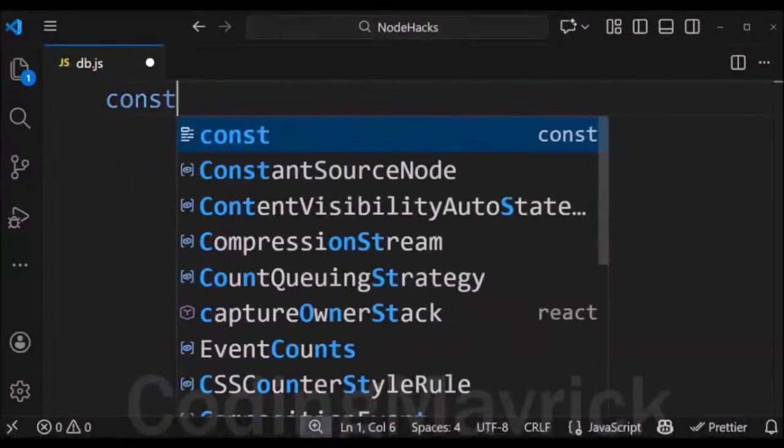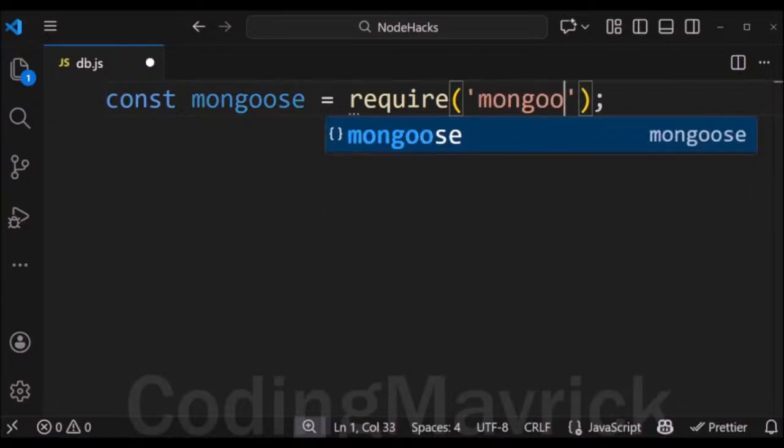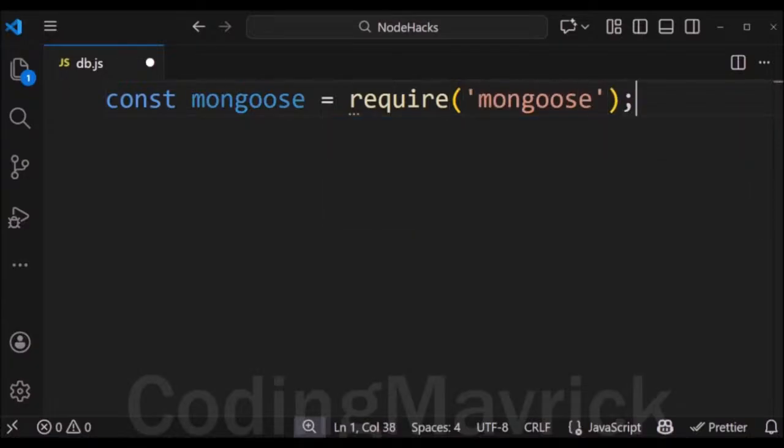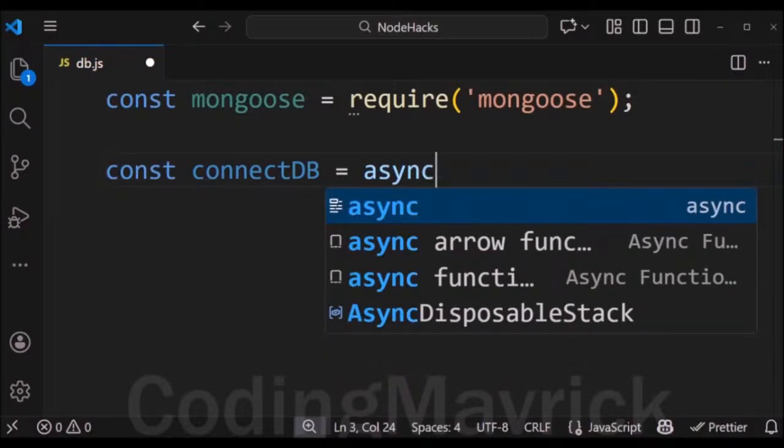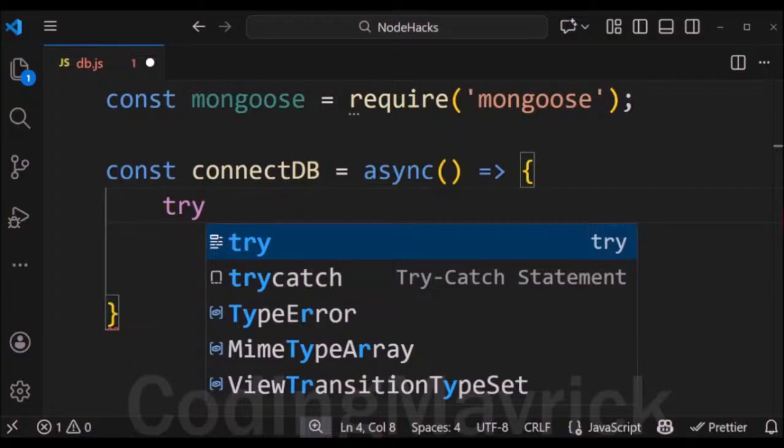Viewers, we will start by importing Mongoose, which is the ODM library that helps us to interact with MongoDB using schemas and models. This single library allows us to write structured, predictable database code. Now we create an asynchronous function named connectDB. Since database operations are asynchronous, this function allows us to wait until the MongoDB connection is fully established.